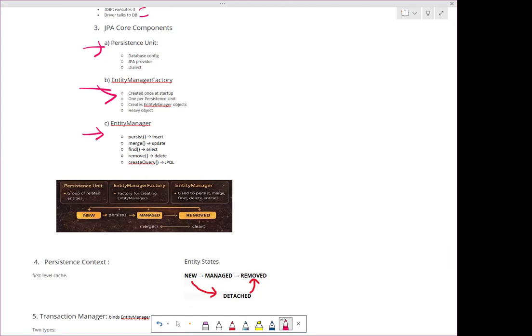Now the next part is the entity manager. This is your main JPA engine and it is used to persist, merge, find, and delete entities. According to that, we have multiple methods: persist for insert, merge for update, find for select, remove for delete, and createQuery for JPQL, the Java Persistence Query Language. So the entity manager works with the persistence context.